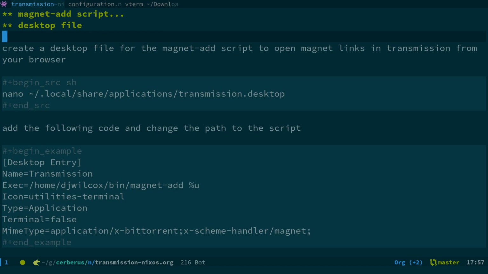Again, this is for NixOS and any version of Linux. So we've got the magnet script that's going to be run. Now what we need is a desktop file. You can't just run a script from that thing. What you need is a desktop file that is going to be associated with the script and run it when we click the magnet link. So we create a transmission.desktop file in ~/.local/share/applications.